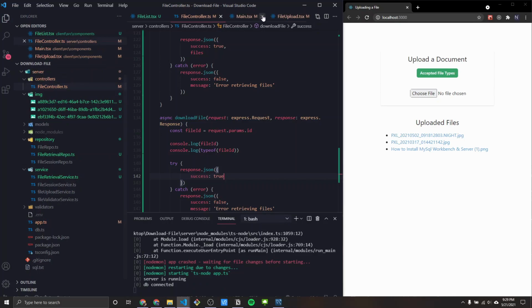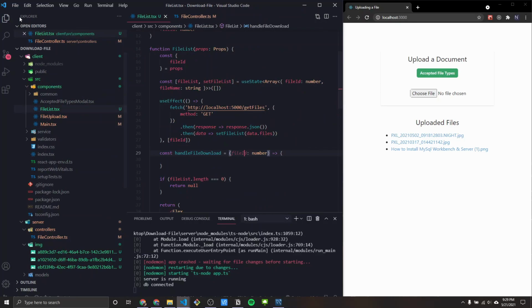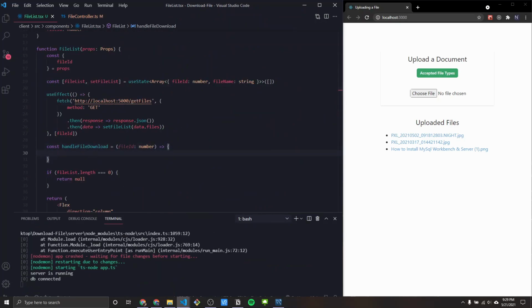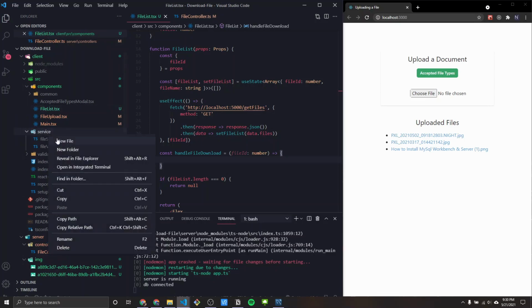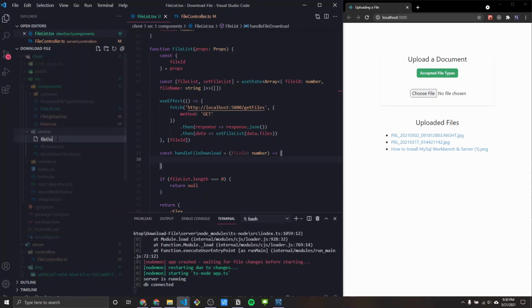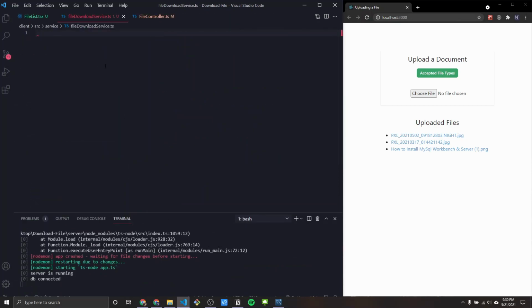Let's go back to file list. So in the file list, if the file is clicked, let's create a service on the client side that will do all these things for us. So on the client side here, I'm going to create a service called file download service, file download service.ts. And these are just going to be methods. I'm not going to create a class here.